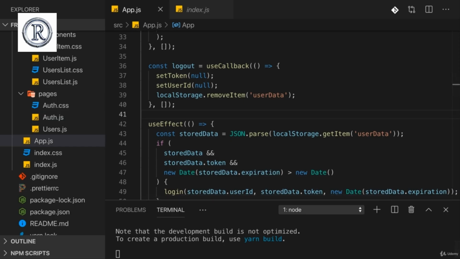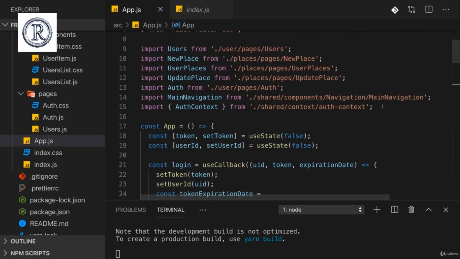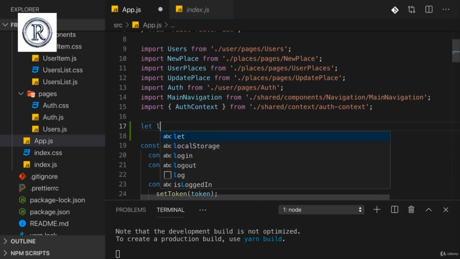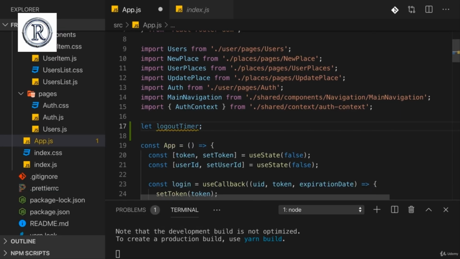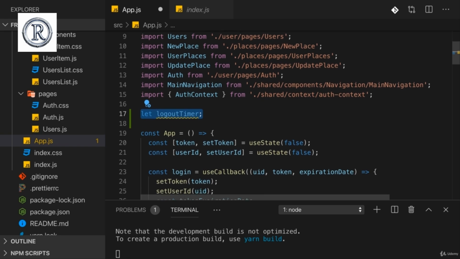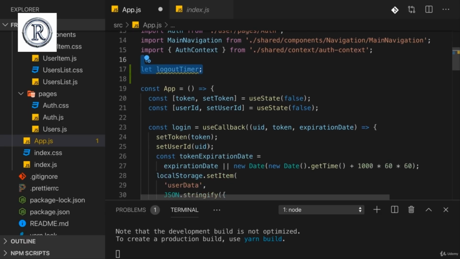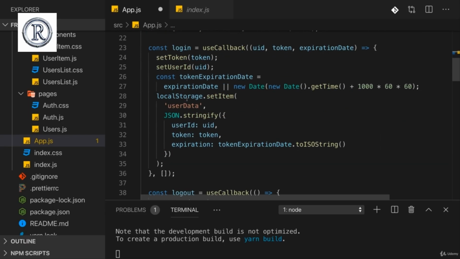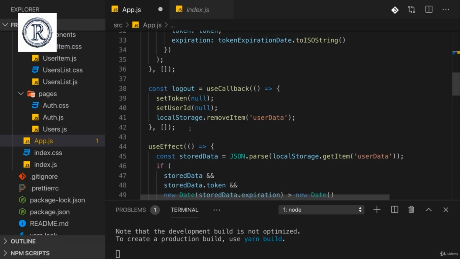I want to set a timer which basically ensures that we log the user out automatically if the token expired. To do this, I will add a new variable up there, logoutTimer. It's actually outside of my app because it's just some behind the scenes data I need to manage, not data which should re-render this component or anything like that. So it's not a state of this component, but just a general variable in this file.